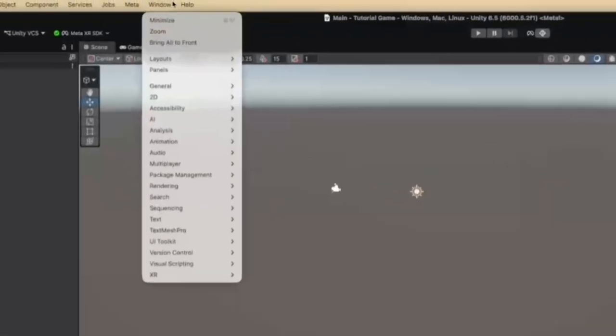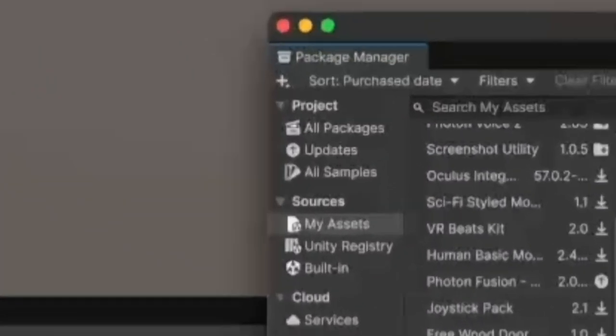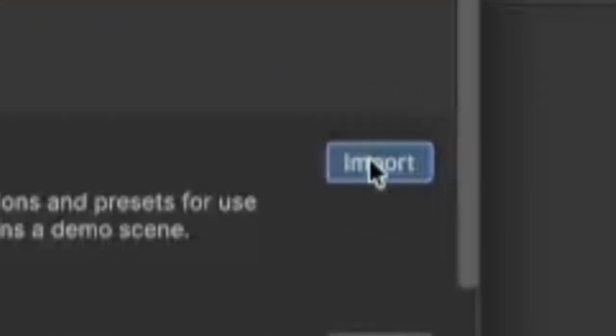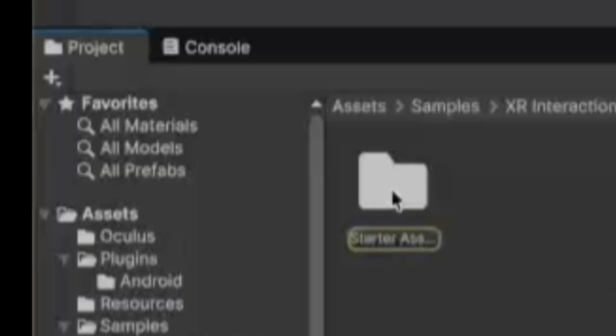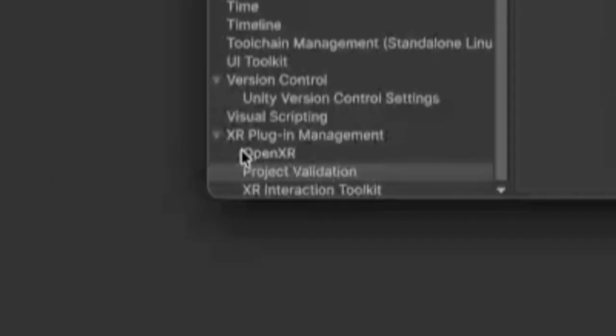What you want to do is Window, Package Management, Package Manager, then you want to go to Unity Registry, XR Interaction Toolkit, Samples, Starter Assets Import. And then it'll select here, Starter Assets. Oh yeah, fix this stuff again. You also need to fix the stuff in XR Plugin Management Project Validation.